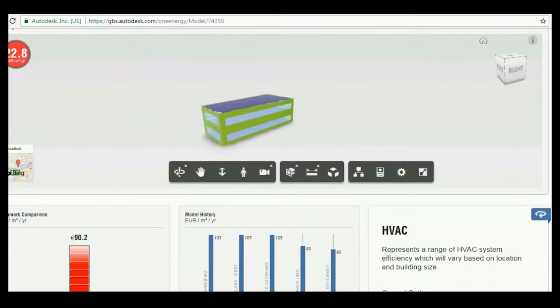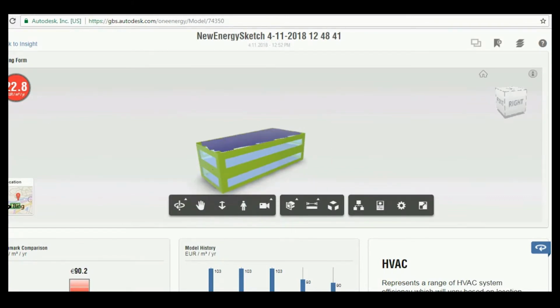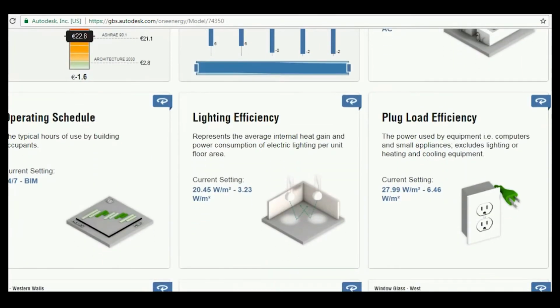So I can go down and I can see what the average of this building energy cost is, in euro per square meter per year. So it's 22.8. And we can see to meet ASHRAE standards it needs to be 21.1. But if you want to meet the Architecture 2030 standards, which are US standards but are standards all the same, it's 2.8 per square meter a year. So as you see different elements, you run down through your report here.